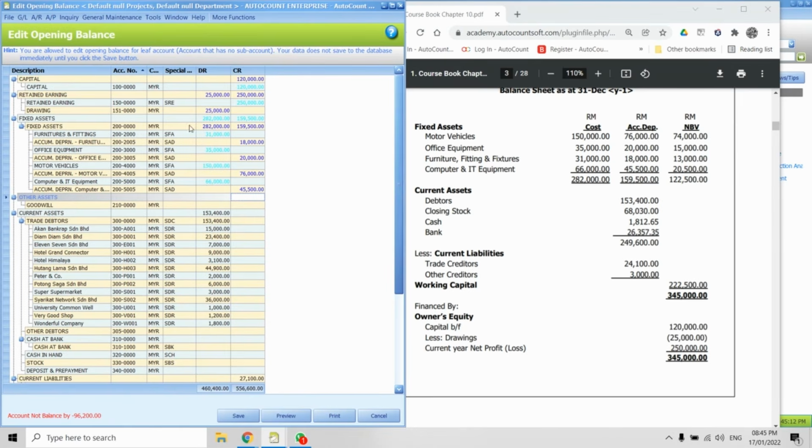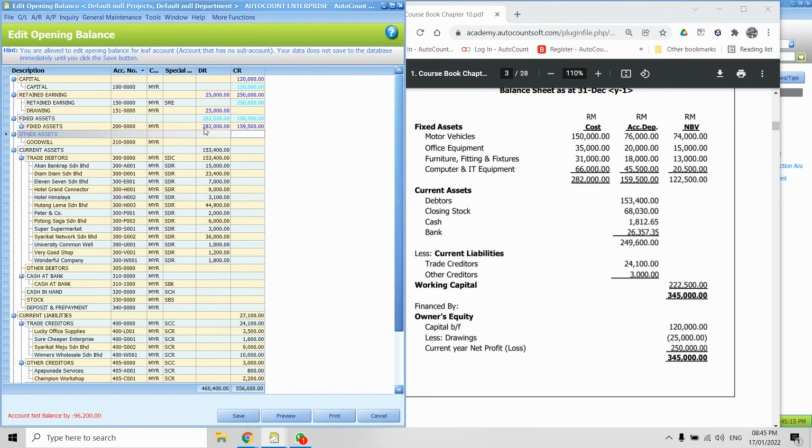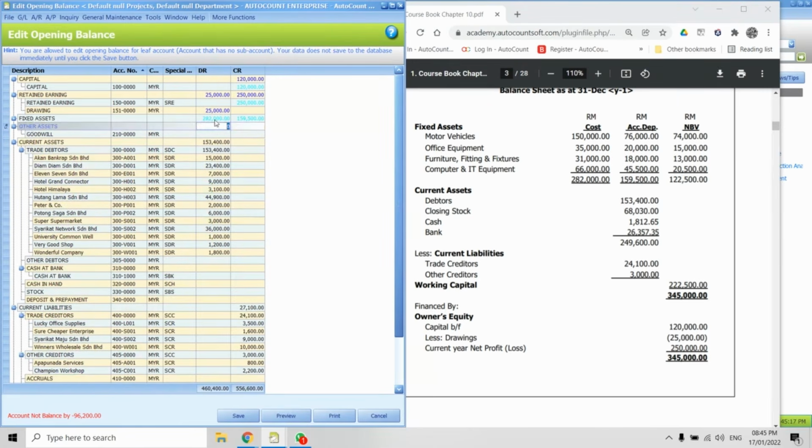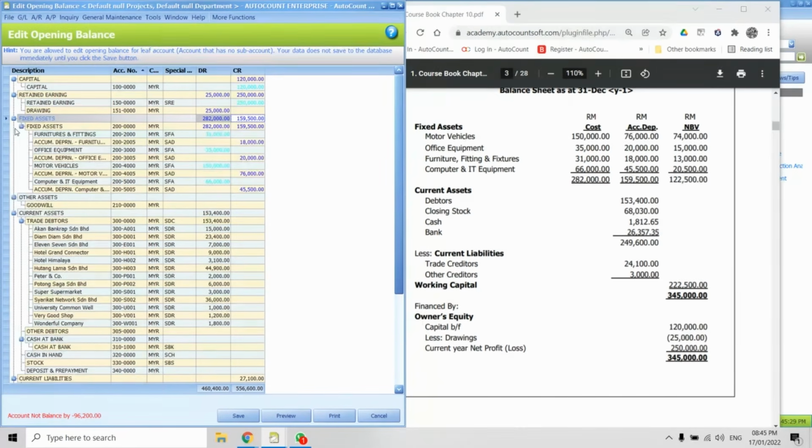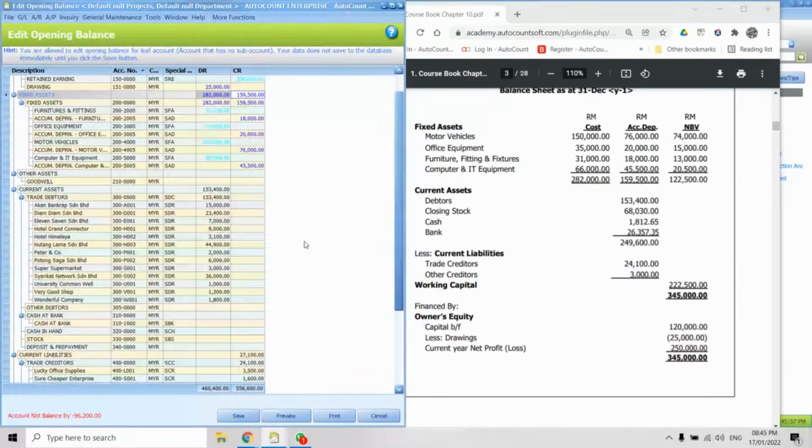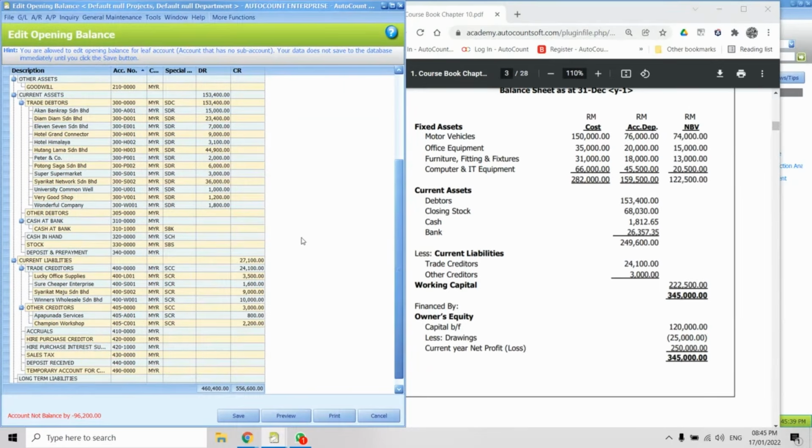Just look at my top part here. If I minimize it, you can see that there is a sum amount summarized for you. 282, 100,000, 159,500. So you can match the amount by just clicking the tab here to close or expand. And look at here, right? The credit side is already correct. Remember the amount that I mentioned to you, 556,600. So our credit side should be done.